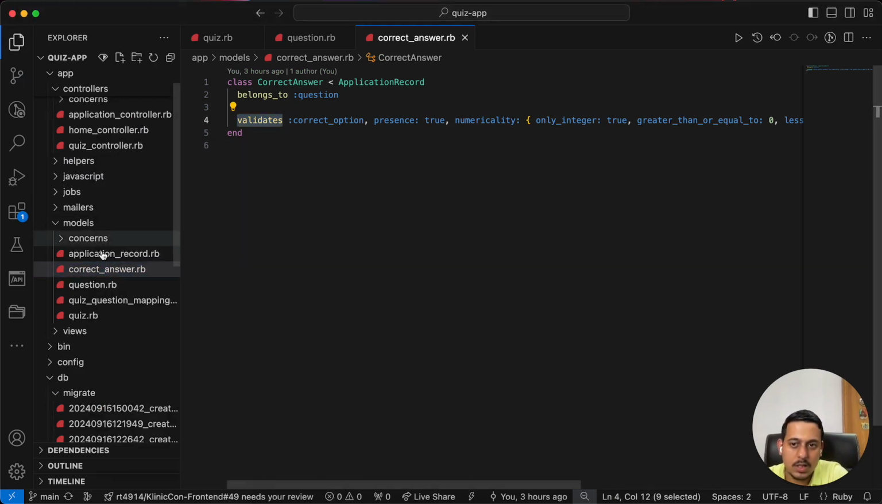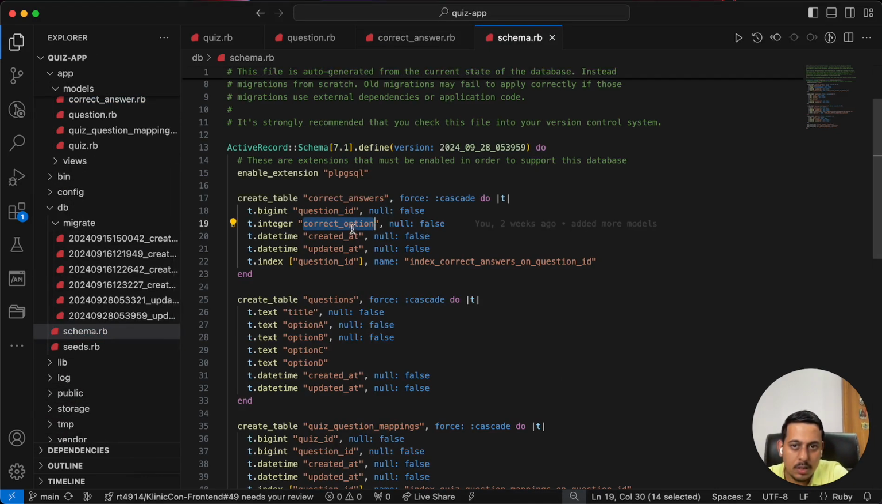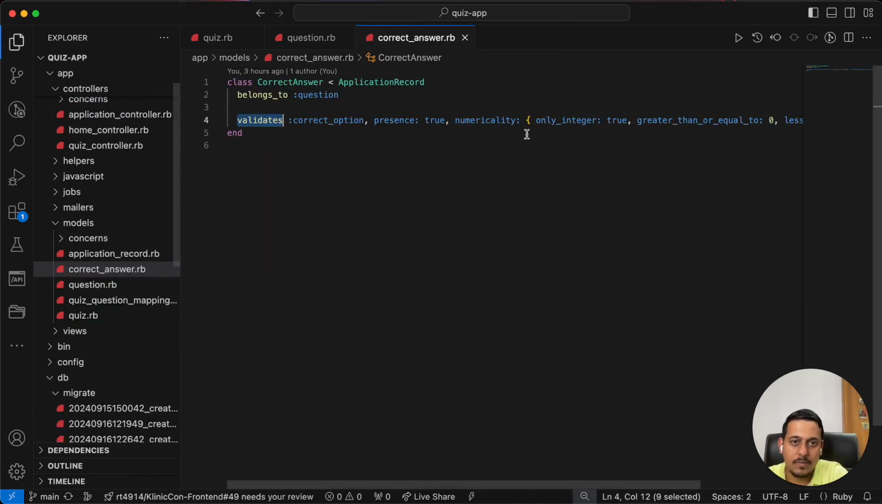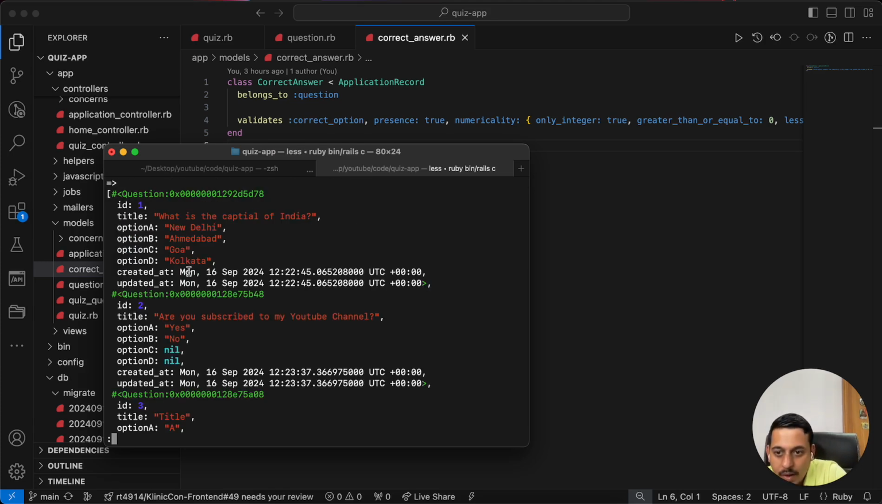By the way, what is this correct option? Let me check schema again. This is an integer, right? So that's fine. And we have mentioned here also integer. So it's overall on the right track. So first I'll have to add a question ID. So for that, all I'll do is I'll list all the question dot all. We have few questions. I'll use the first one. Okay, ID one.